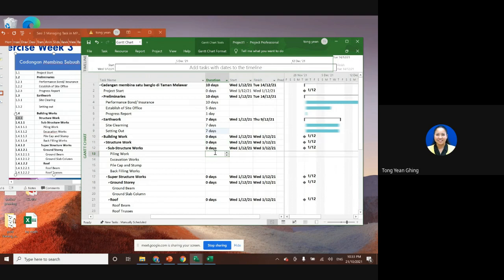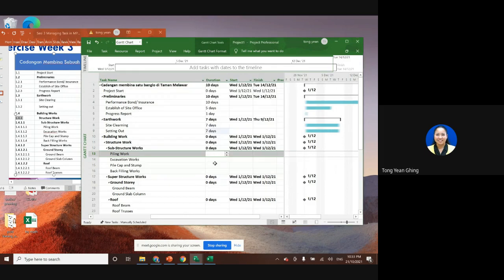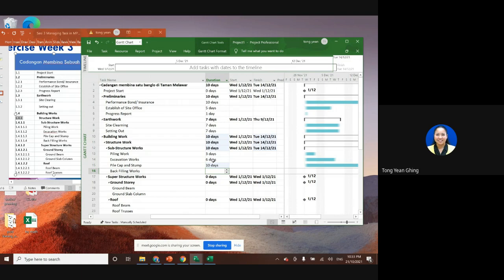For the piling works, let's say this is only a bungalow, maybe only 3 days. So we put in here 3 days. Excavation work maybe 6 days. Pile cap and column stump, let's say we need 10 days. Backfilling works maybe 4 days. And then ground beam, let's say we need 13 days.